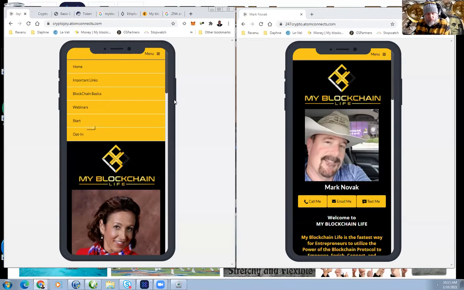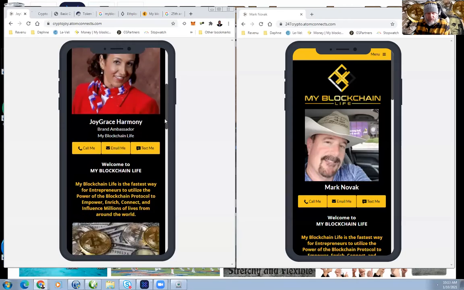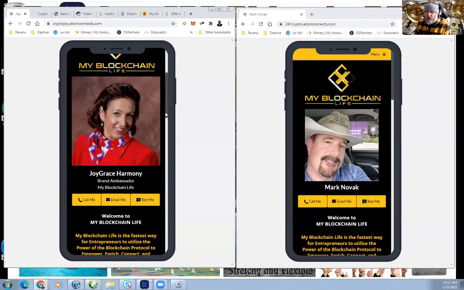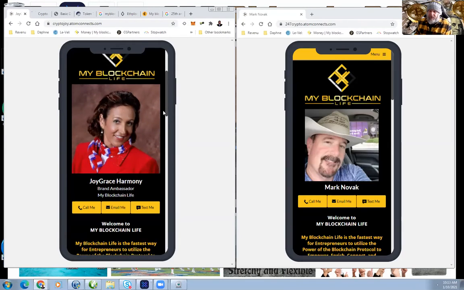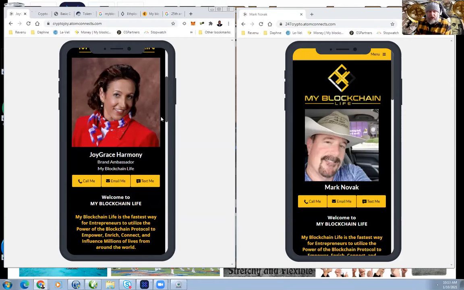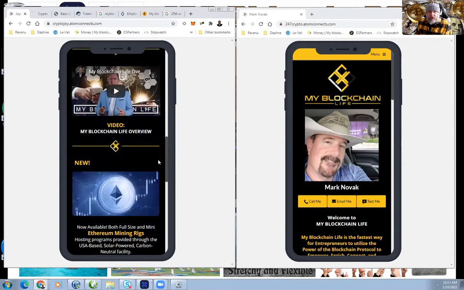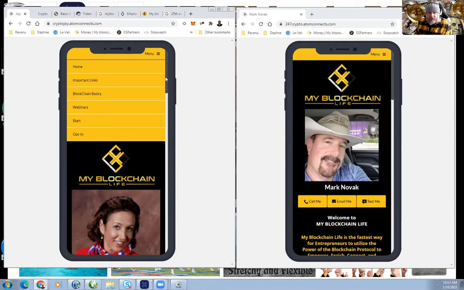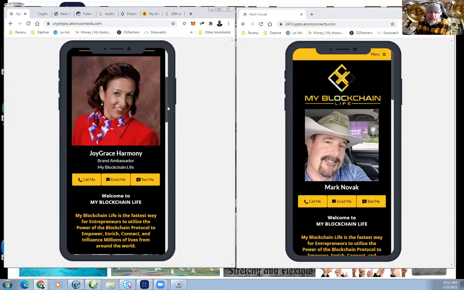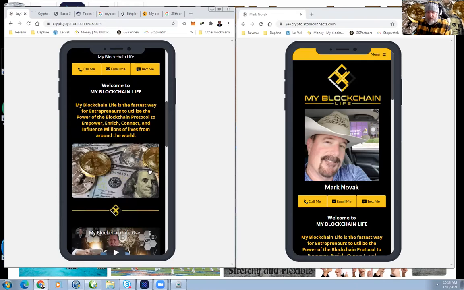Okay, there's got to be a place to start, and we're just starting on the home page because that's what you're going to get when you look at your card. This is not the page that you need to lock in. It's not really where we want you to get started. But it's real simple. It's got a button that calls you, emails you, and texts you. It's got a little bit about My Blockchain Life.